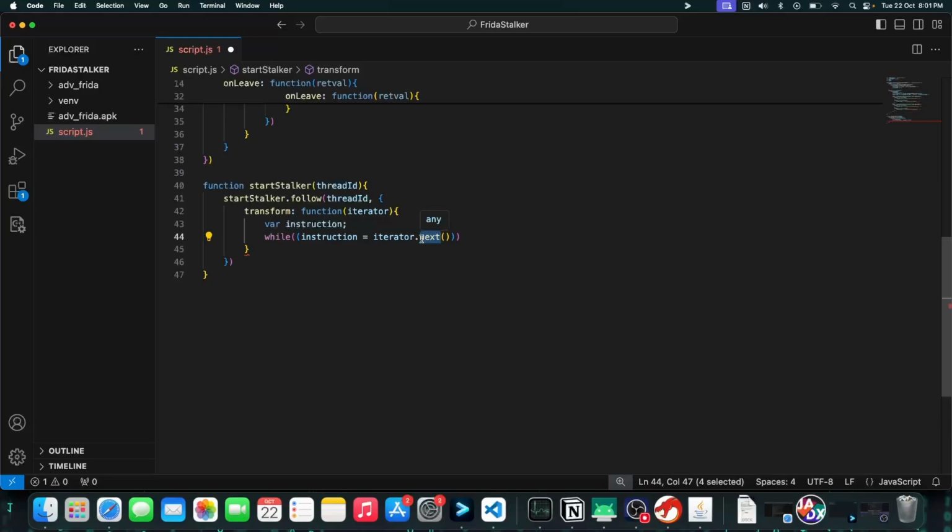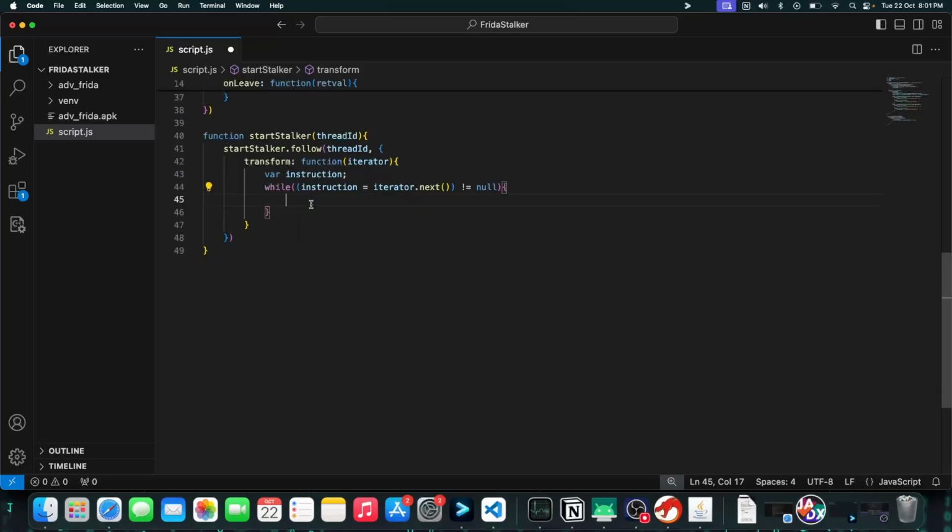It's just like how we do i++ in a normal for loop. We have to run this until it becomes null, which means that now there are no more instructions left to execute. Now inside this while loop, we can access each instruction directly using this instruction variable. To print it as a log, this instruction is an object, so we have to convert it into a string format using the instruction.toString method. Let's save it as instructionString.